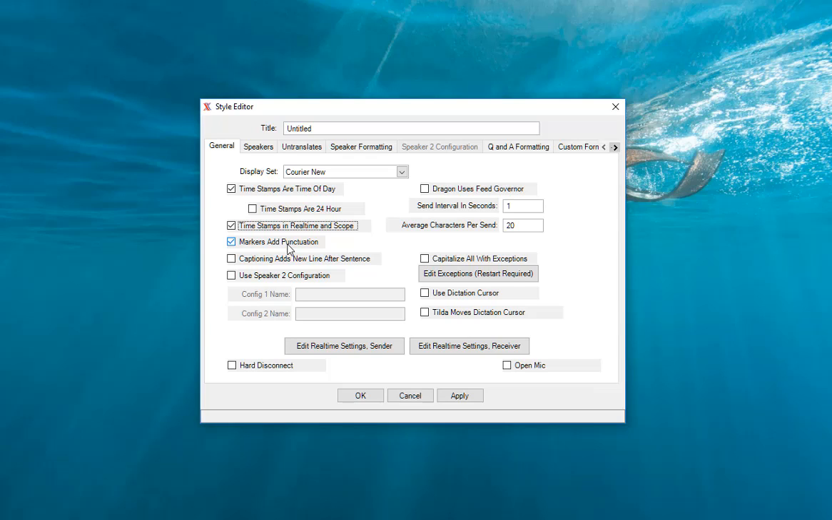The next option, Captioning Adds New Line After Sentence, is obviously only for the captioning tool in SpeechCAT, and right now we're speaking more about styles for court reporting, and so we're going to leave that one blank. The next option is really important.